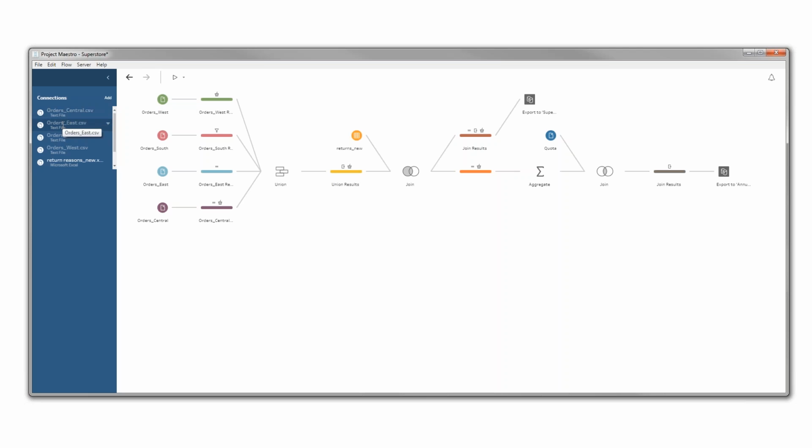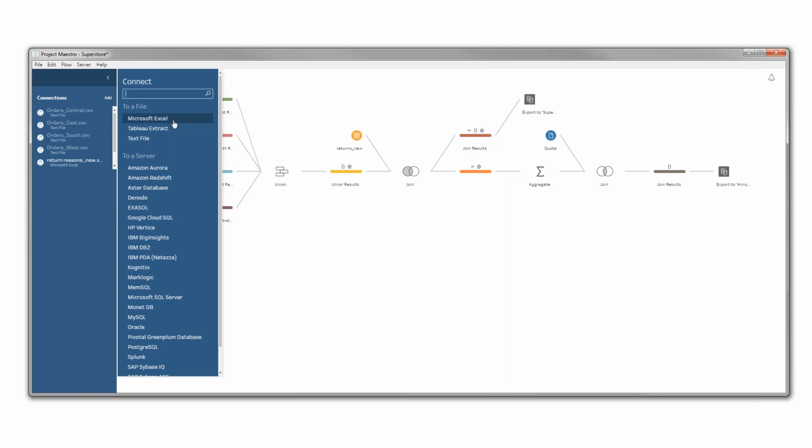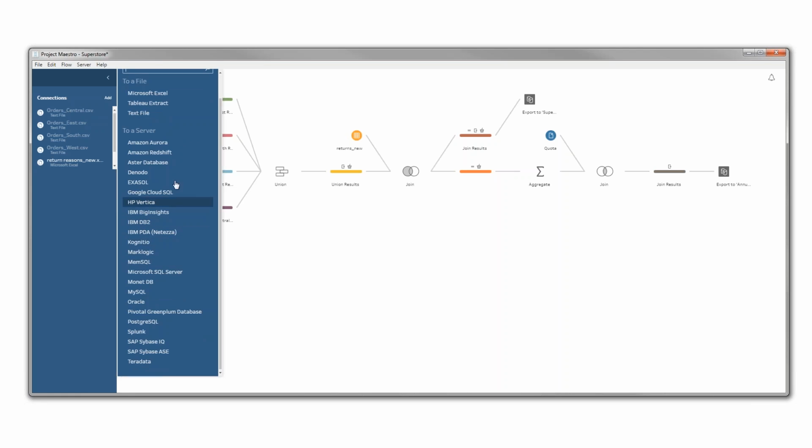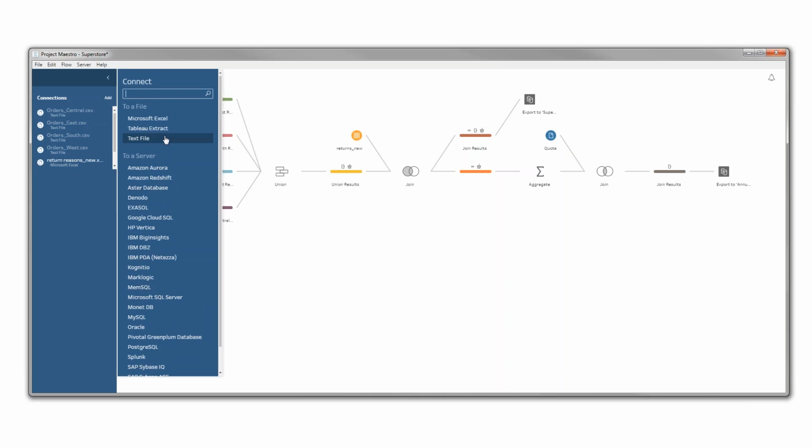But let's talk just a little bit about my current understanding. As you add connections, you're going to add connections to all kinds of different data sources, anything from file based data sources like Excel or text files or even Tableau extracts, or server based data sources. So, lots of them that you're familiar with, SQL Server, all kinds of other ones here, including cloud-based data sources.